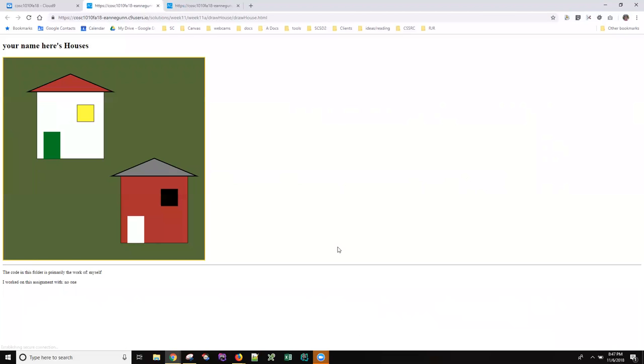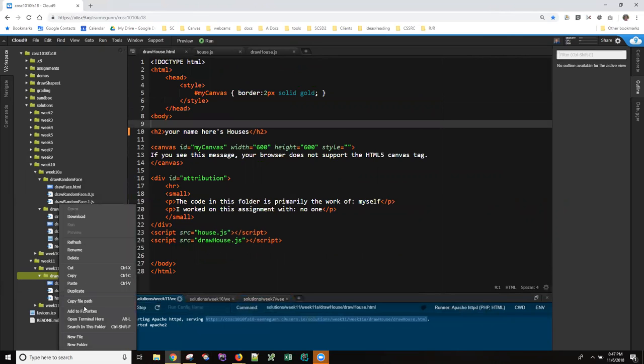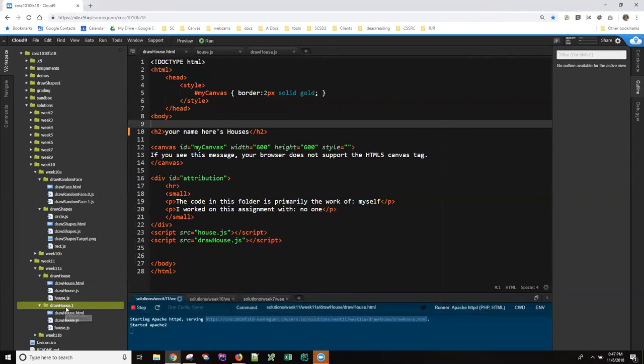Open up the canvas in a preview, and we can see that we have drawn two house objects. My recommendation in the slides was to simply take that folder and copy it. We're going to call it drawFace instead of drawHouse, because that's what we wanted to do. And the question is, how do you start? How do you make progress on this?